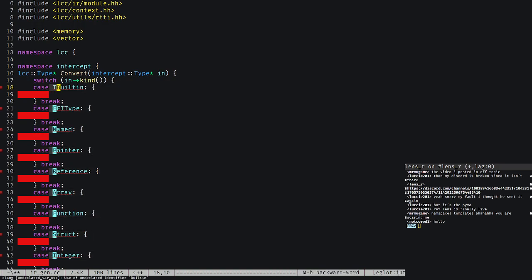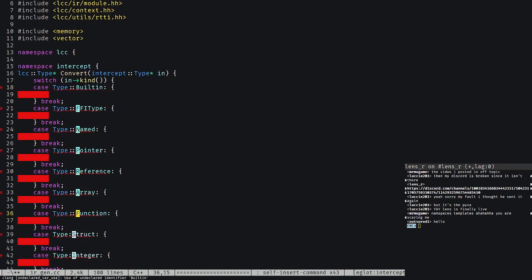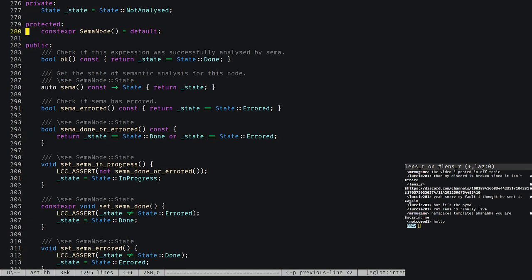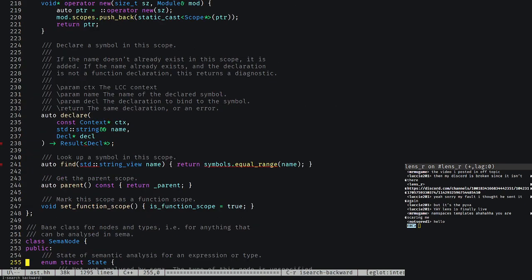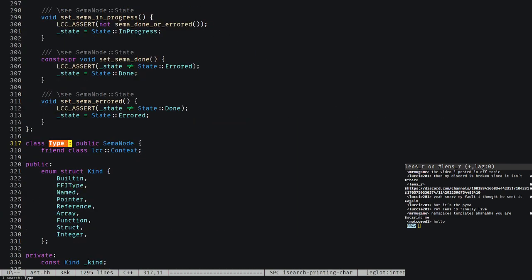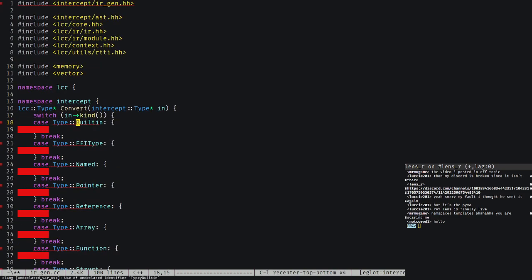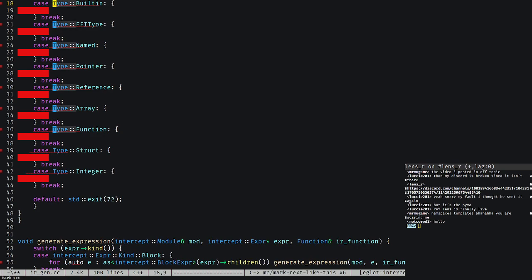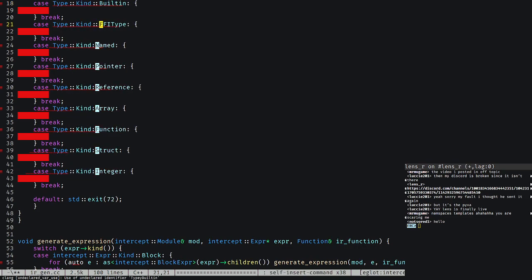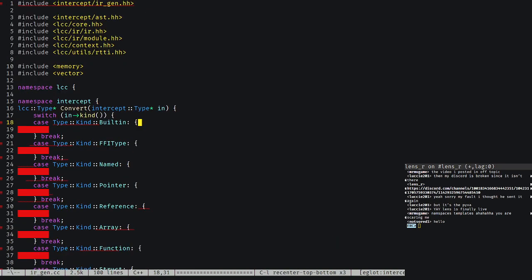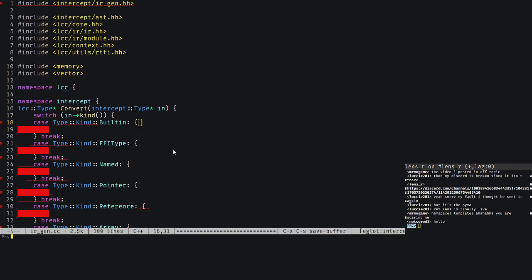So we're in the intercept namespace, so this should be fine. Yeah, probably. Do I have to do type kind? I forgot what it's called. It's probably just kind. Yeah, it's just kind. Mm. How many are there? Like that? That should do it.